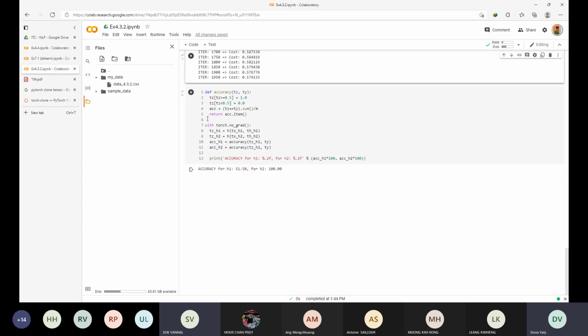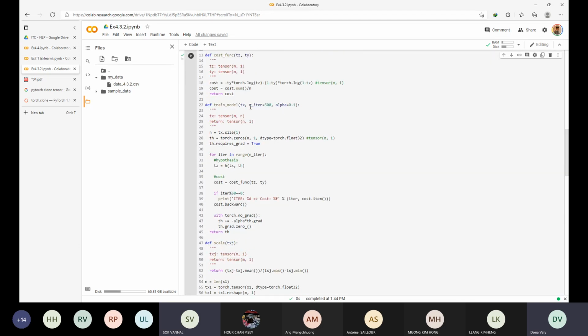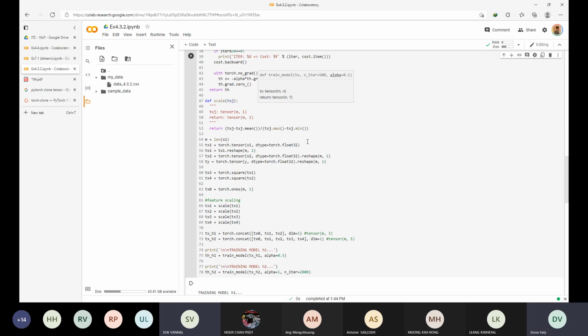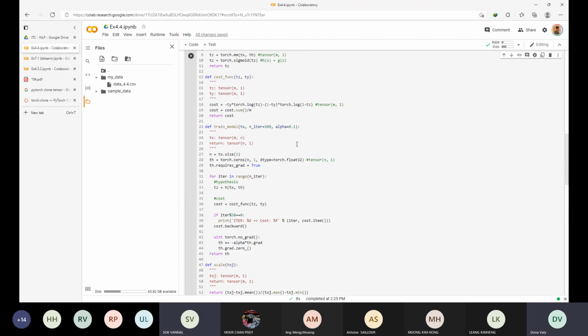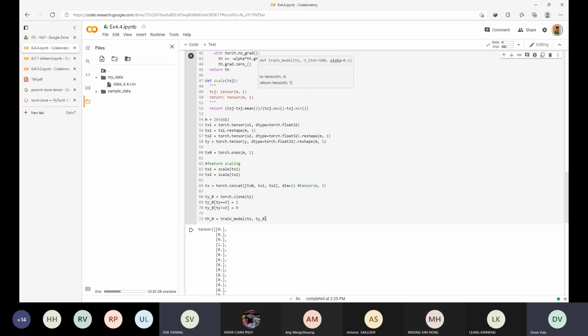So let me change a bit for 4.3.2. Actually, for the train model, we should include ty as an argument as well. So this one we have to include ty, and this one we have to include ty as well. Okay, so now let's get back to 4.4. Right here, we should include ty as well. So right now we can use ty0 instead of ty.